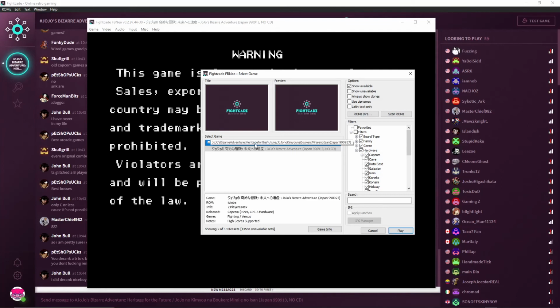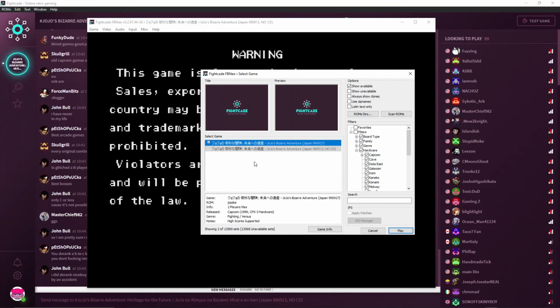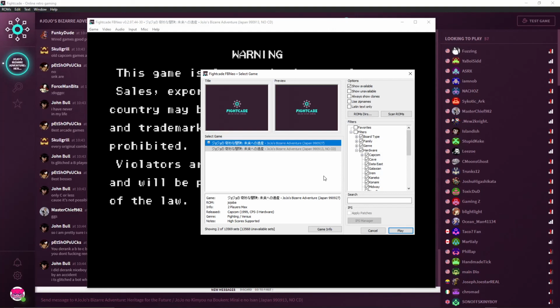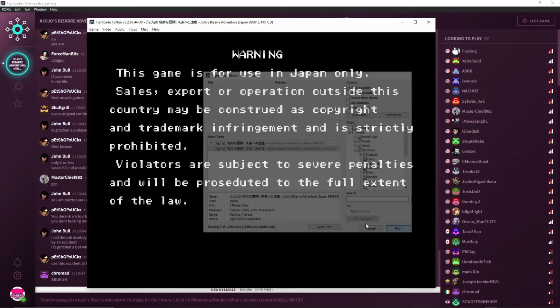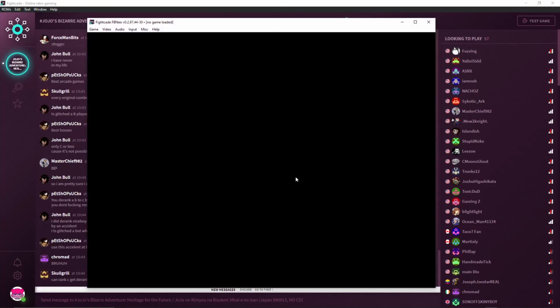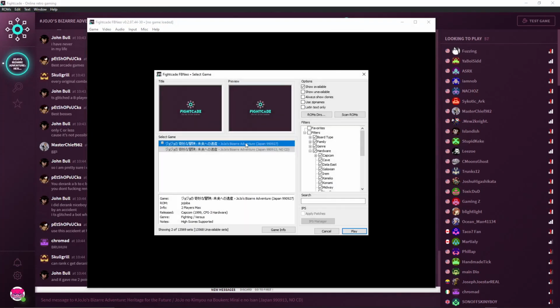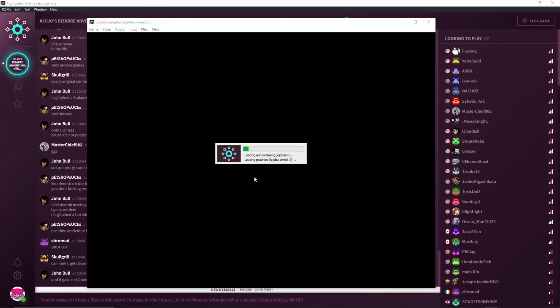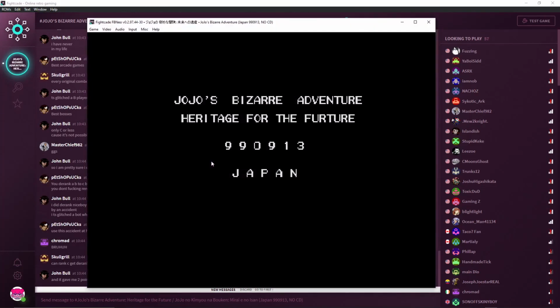When that's done, it should show whichever game you're using. If it hasn't, you've probably downloaded a bad ROM. In my case, it's Heritage for the Future. I click play. Seems I've selected the wrong version. Click play on here. And the game loads.